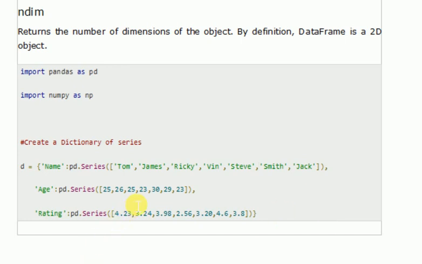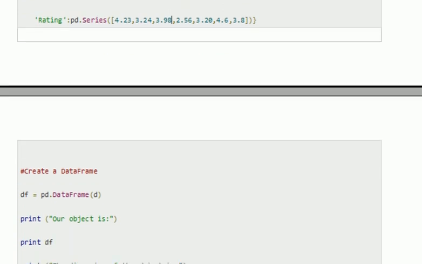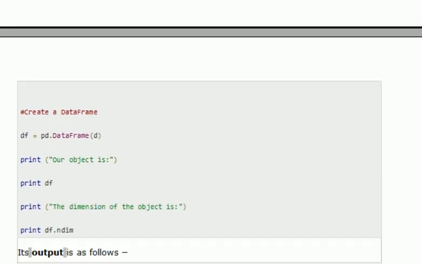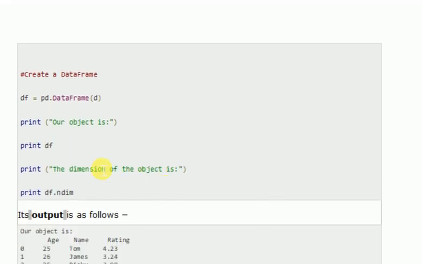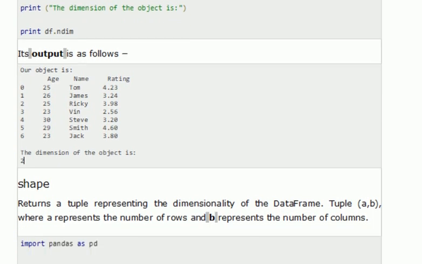So the dictionary of the series we have created. Now we can go down and we can see that our object is df, and then we are calling ndim. ndim shows how many dimensions there are. Basically we know the data frame is two dimensional, so the same thing we can see here. So, two dimensions.